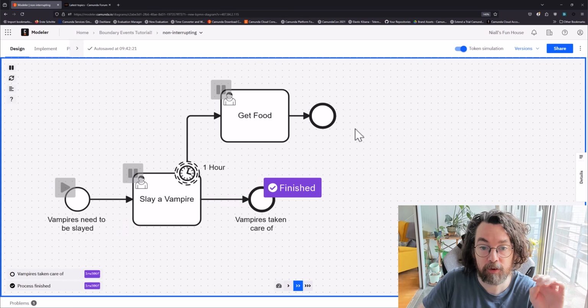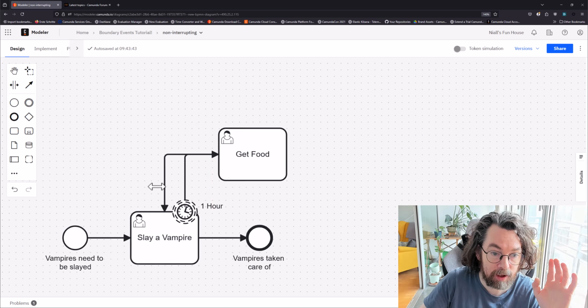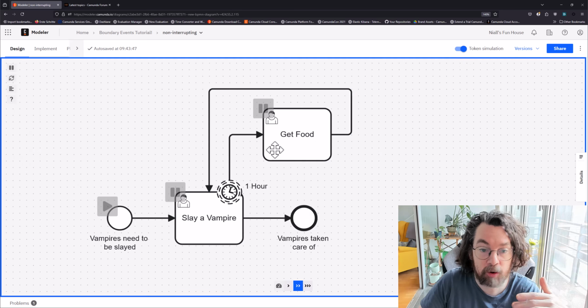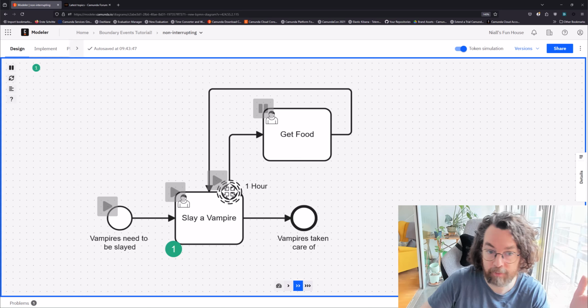So this is the main difference. Now, the reason I had to change this is because if you add this back, and this is a big thing to look out for because it can cause real problems to the process, you can end up sending way too many tokens. So here we have our slay vampire.